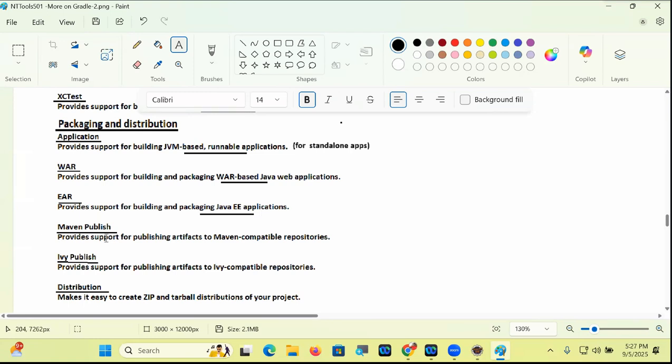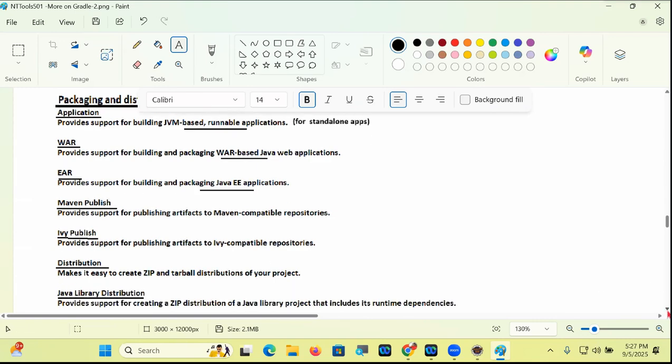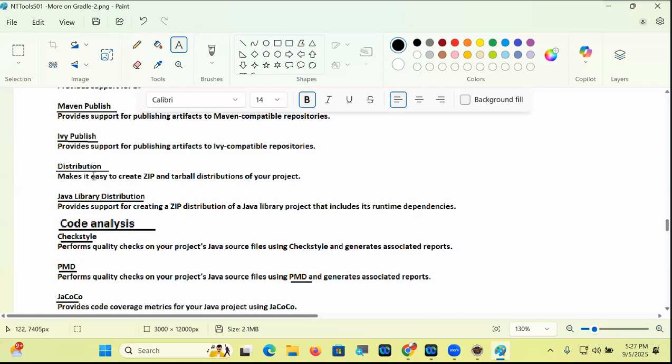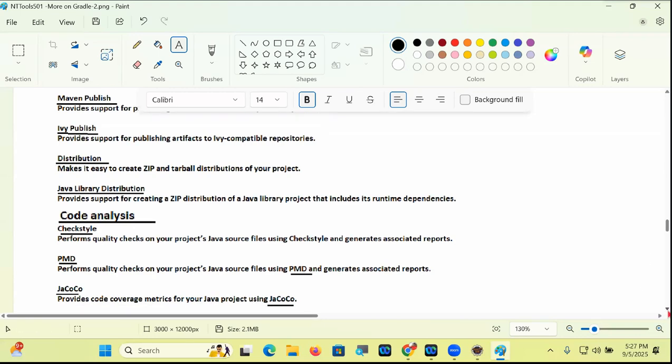Maven Publish provides support for publishing artifacts to a Maven compatible repository. This is to publish artifacts. Ivy Publish, this is to publish in repositories, guys. Distribution makes it easy to create a zip file or tarball distribution of your project. Java Library Distribution provides support for creating a zip distribution of a Java library project that includes its runtime dependencies.